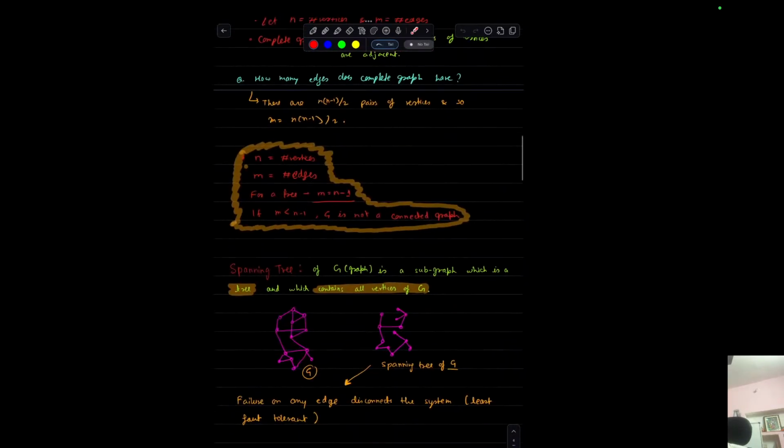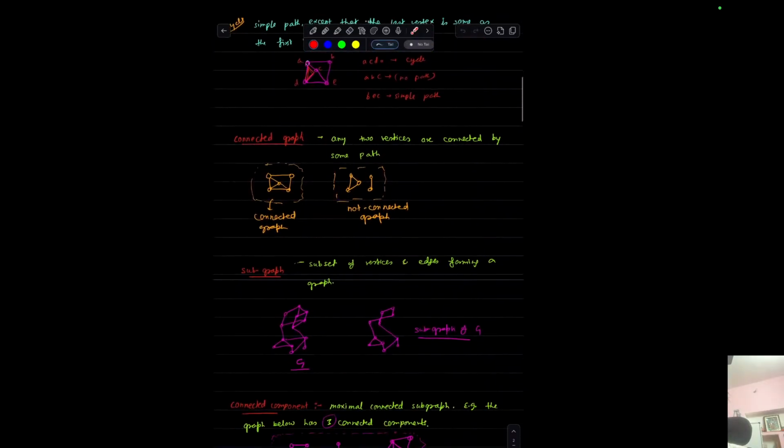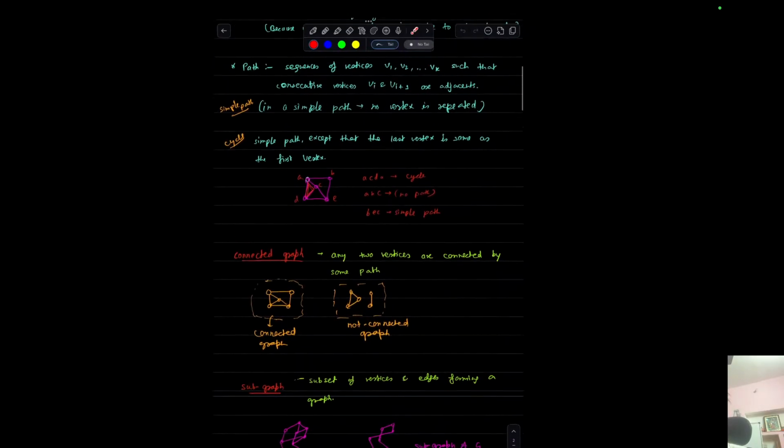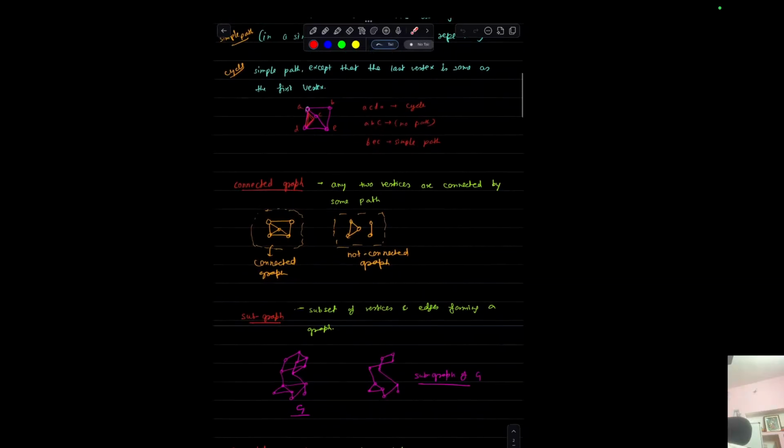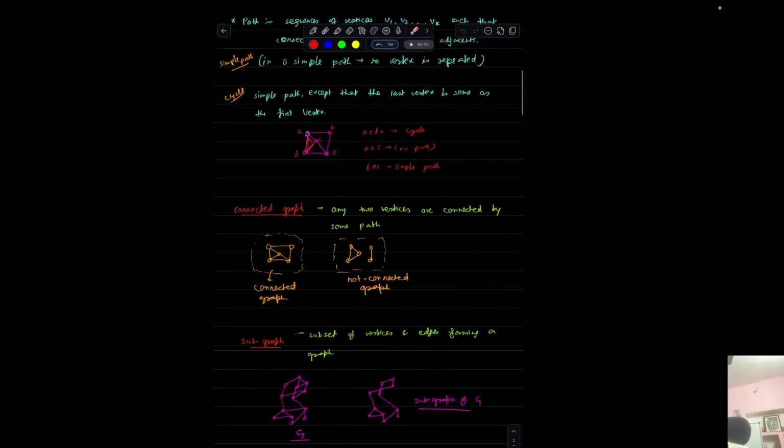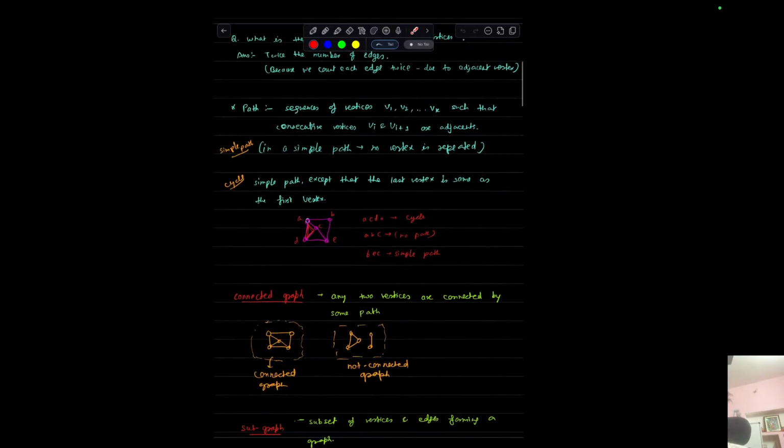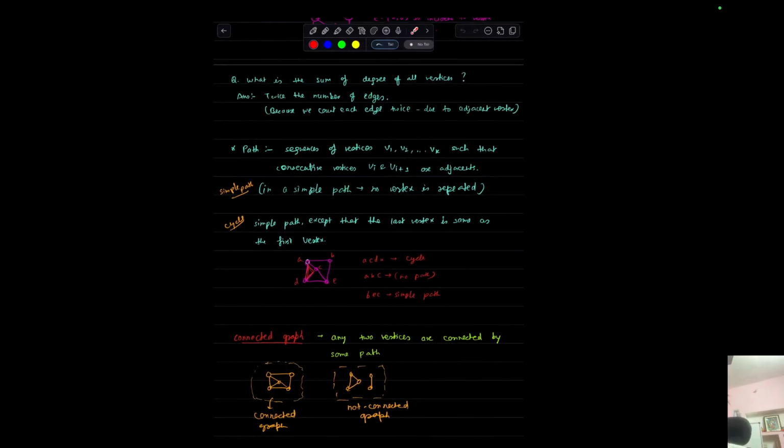Bro, this is so long. This is like complete theory I have written here. Let's see. I'm not sure if this is very helpful. At least it's not very helpful for me, but I'll still go through it to know what I have written last time.